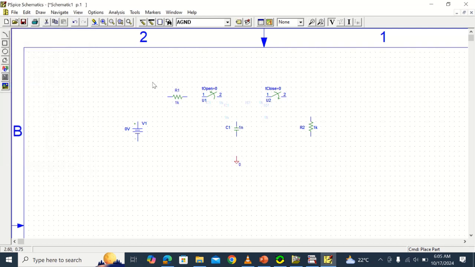Now we have to wire it. Click here, draw wire. Connect all these parts, so we'll connect it.